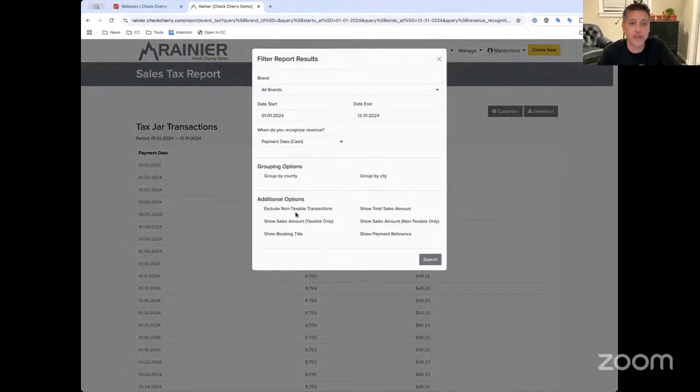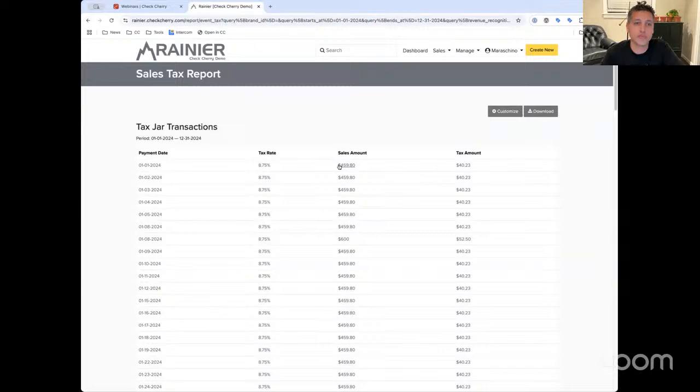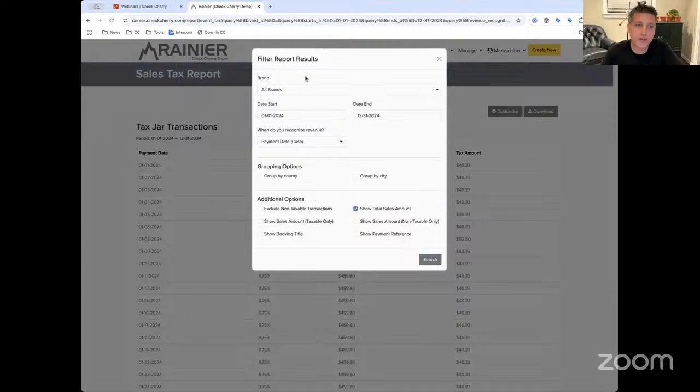You can also do things like, if you need to know the corresponding sales amount. For instance, some states require you to show how much money was taxable. On this one, there was a $459 payment, and of that, $40 was taxable. You can do that as well. So I would say most common settings, you can also limit by brand if you have multiple brands, but most commonly you're just going to need to change the date, and you'll be all set.